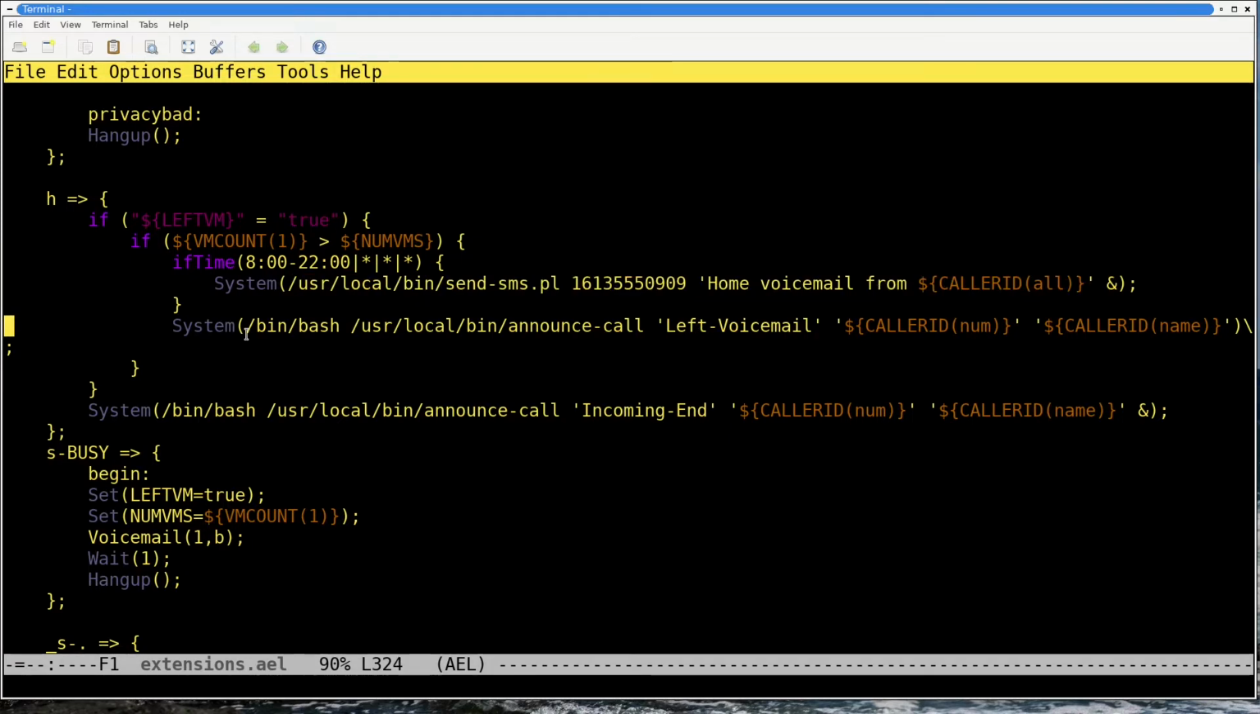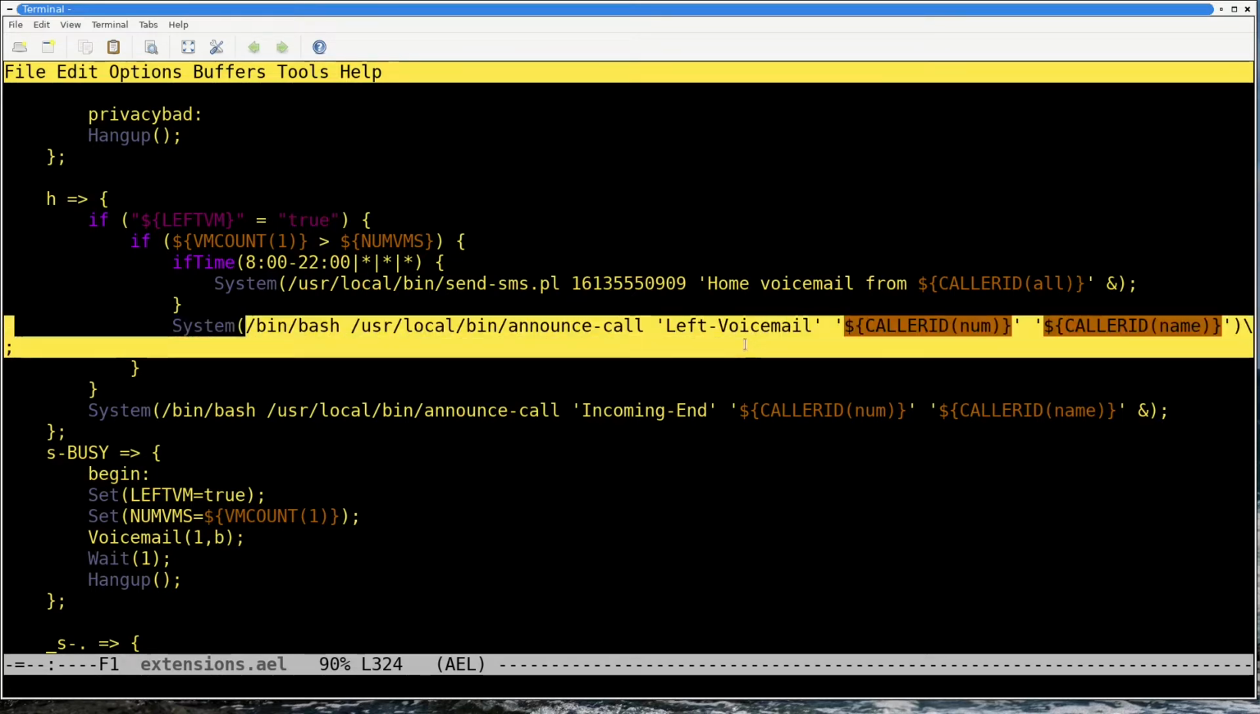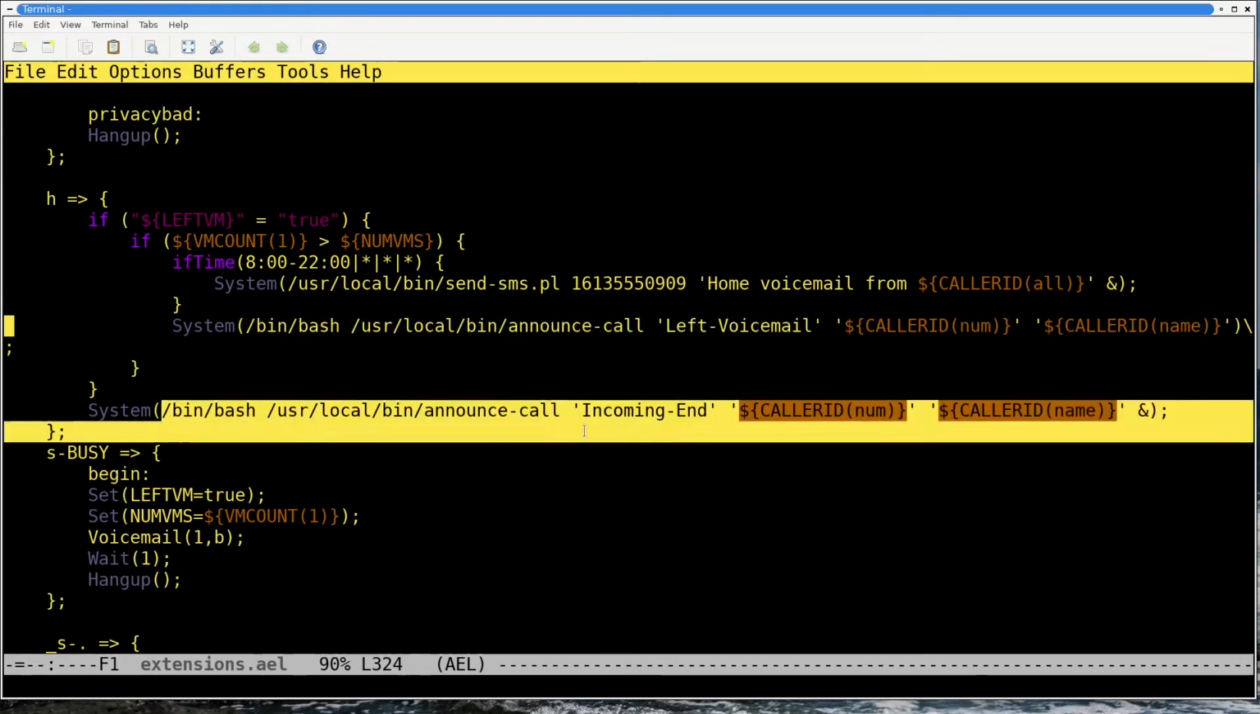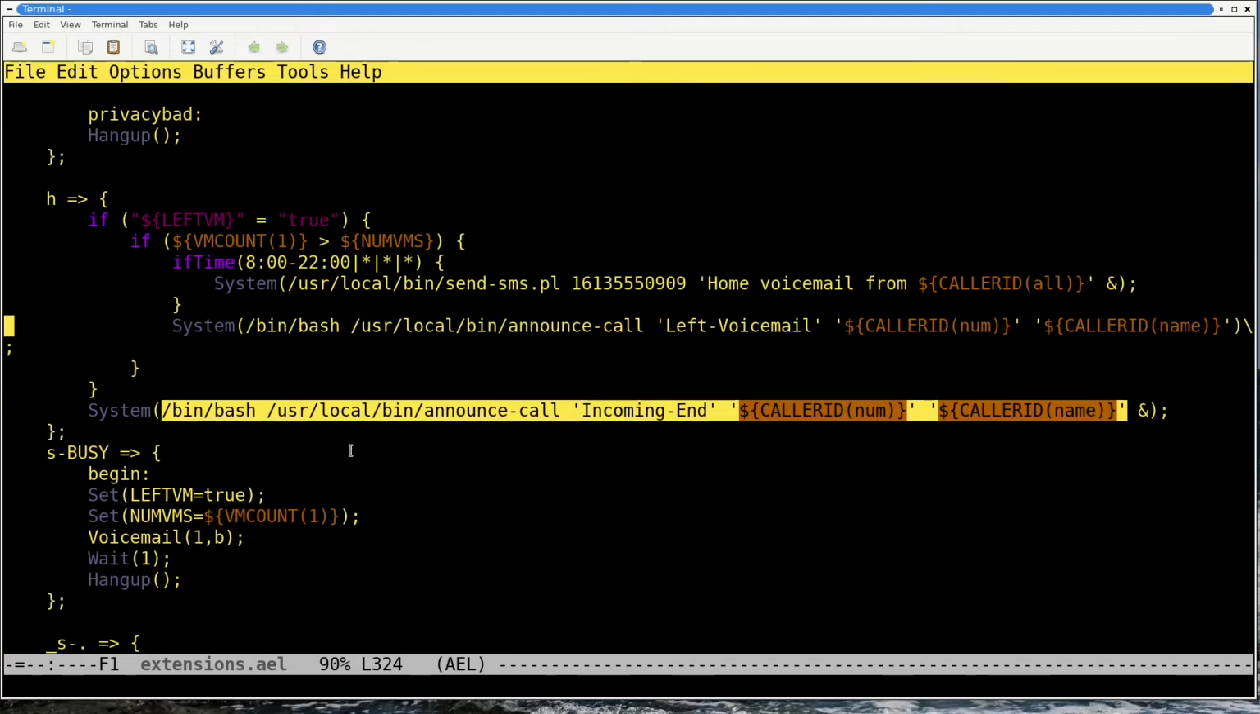We also announce, we've seen this announce call command earlier, that they left voicemail. And then we announce the call's over, goodbye, and that's it. The call's done. So that's how incoming calls work.